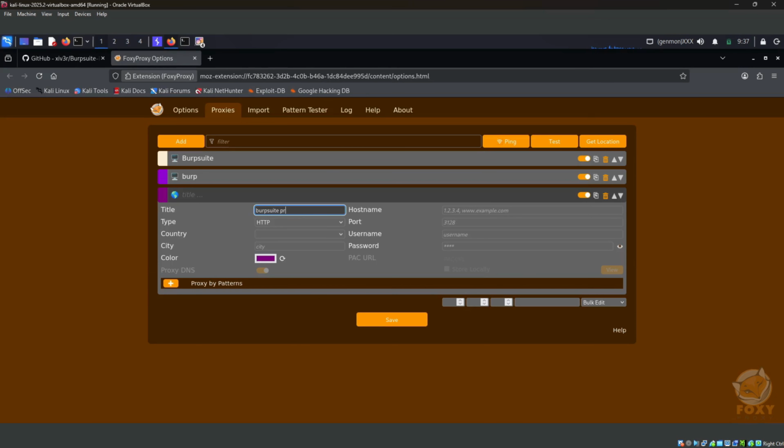Burpsuite Professional. Host name 127.0.0.1, port number 8080, which is the localhost address and port number. The color you can give anything. Username: if you want security, then you can give a username and password. When you click this one, you will get a prompt: please enter the password. Then you will enter the password.